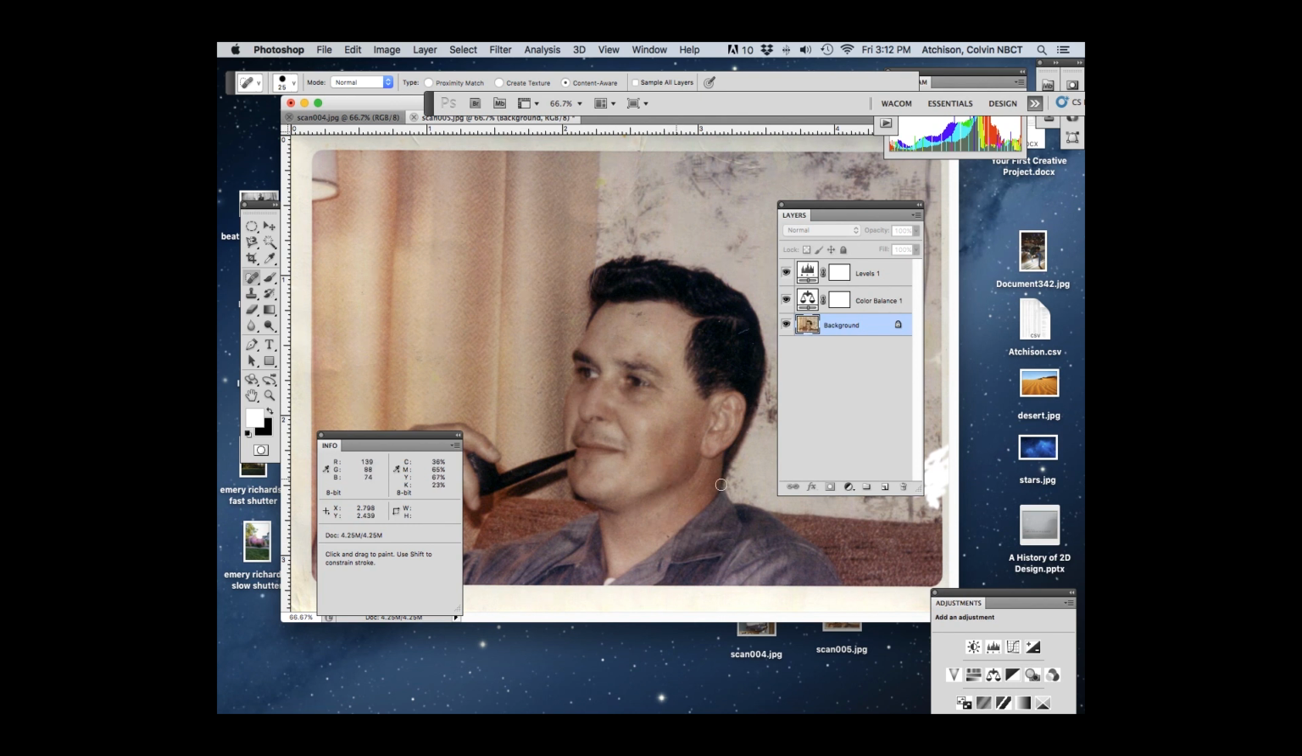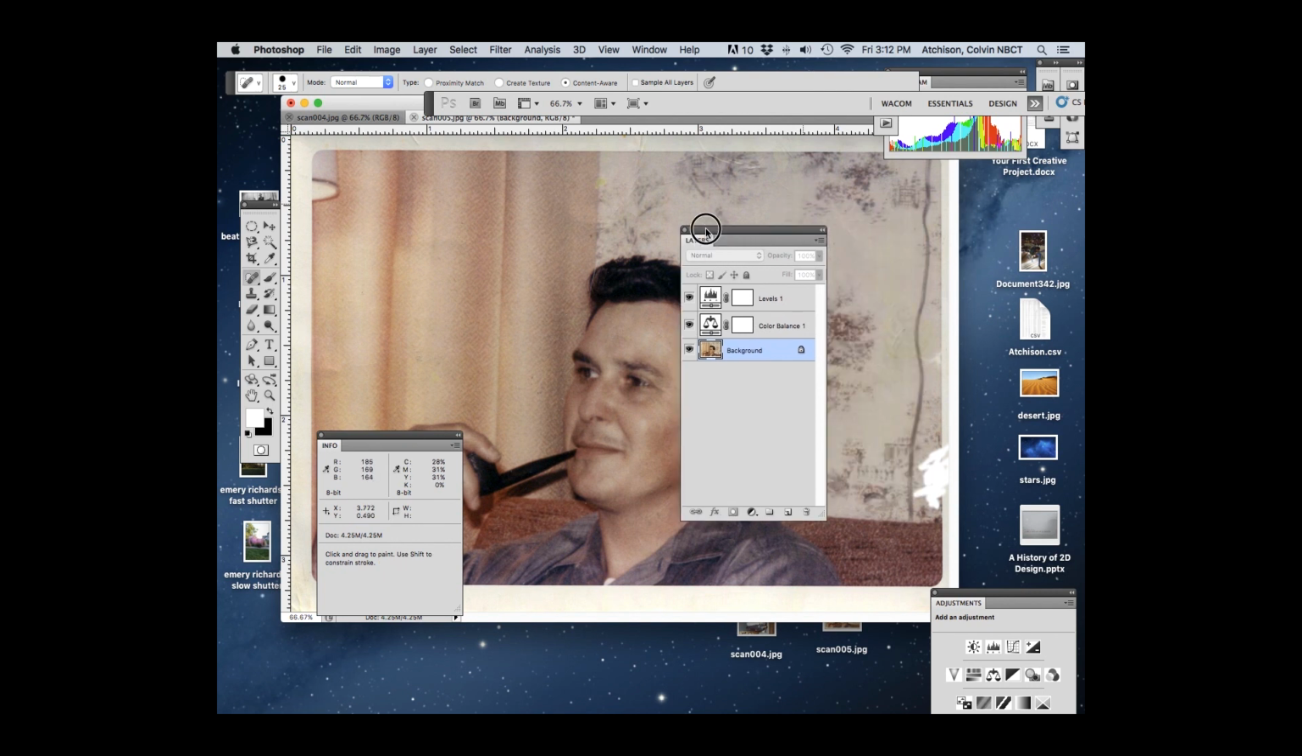I'm going to spot heal those little flicks right there. There's another, looks like a little flick there in his forehead. Spot heal that. And this one's getting there.